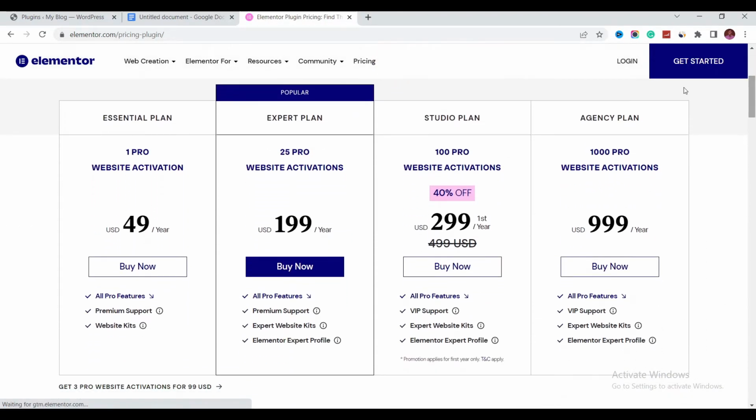For the website builder, you can see we have one pro website activation. What I mean by one pro website activation is you are going to be using this license for only one website, not more than one. Here we have 25 pro website activation. This means you're going to be using Elementor Pro for 25 websites. This is what a lot of web designers use.